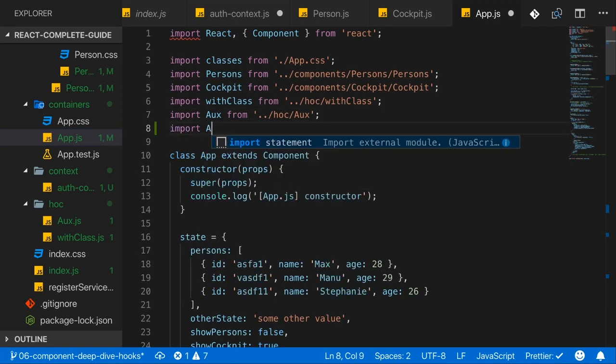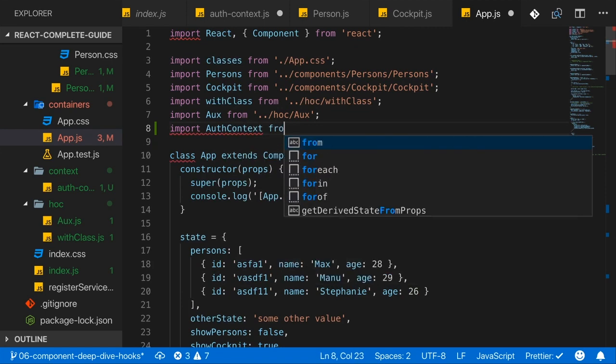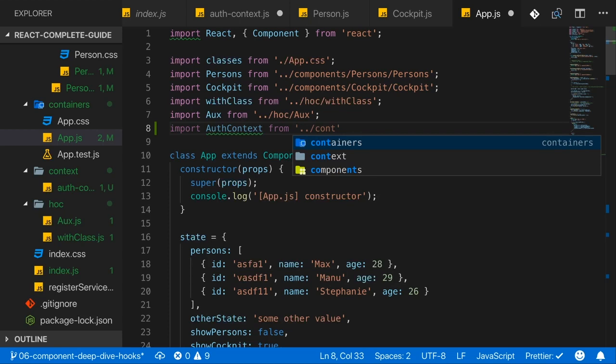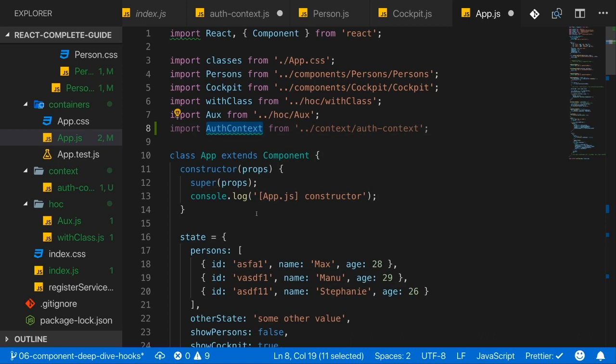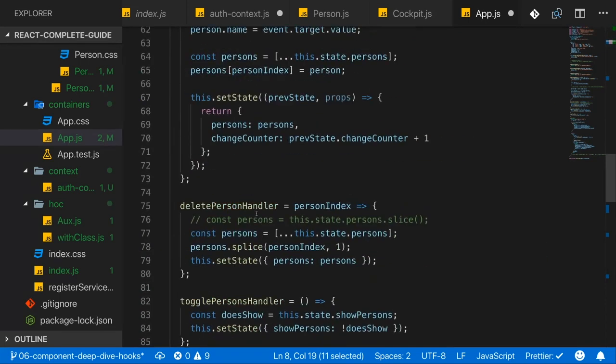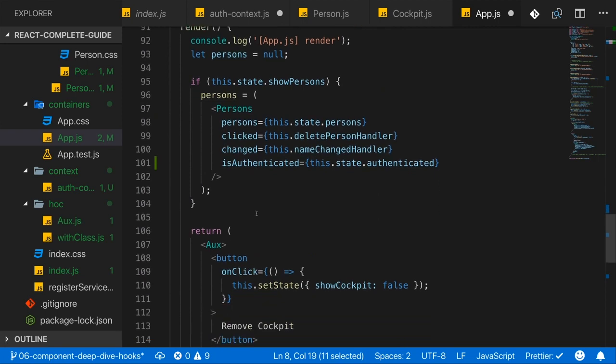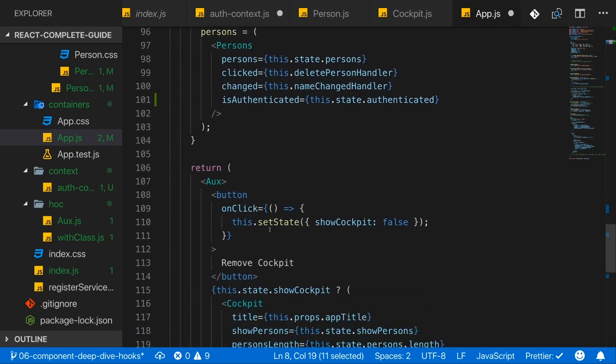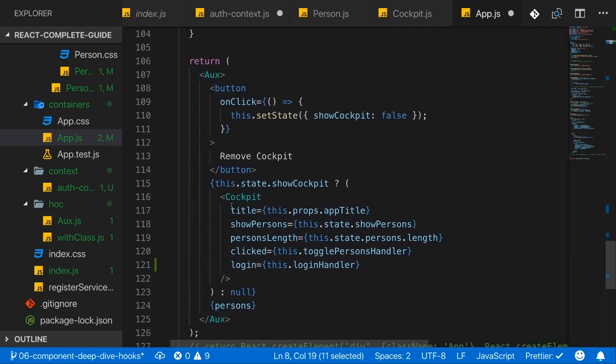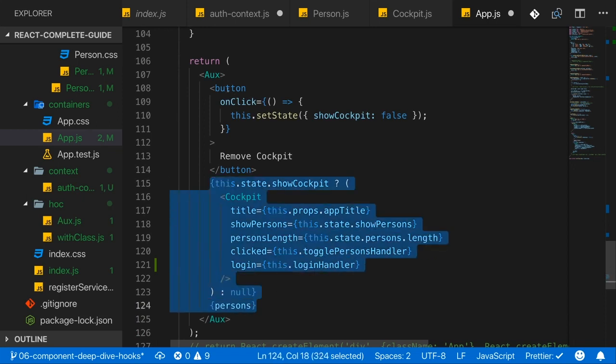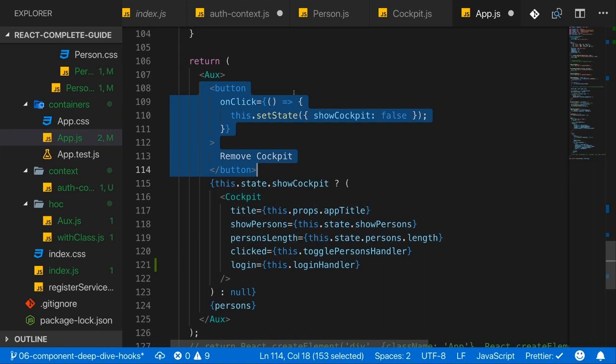So in there, let's import AuthContext with a capital A at the beginning from the context folder. And there, of course, the auth-context file. Now, AuthContext can be used as a component. And it should wrap, and that's important, it should wrap all the parts of your application that need access to this context. In my case, it will be the cockpit component and the persons component, which I output down there. So this part here needs to be wrapped by my context. This button doesn't really care, and if I had other components being rendered in here and they don't need authentication information, then they also don't need to be wrapped.